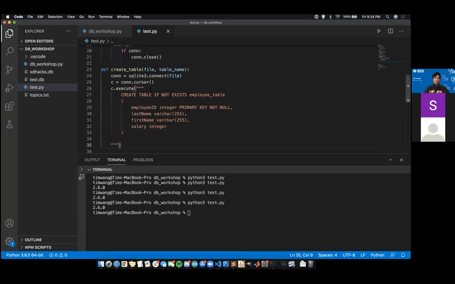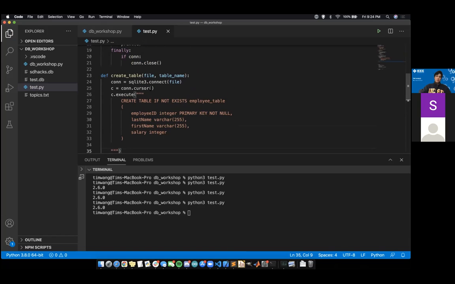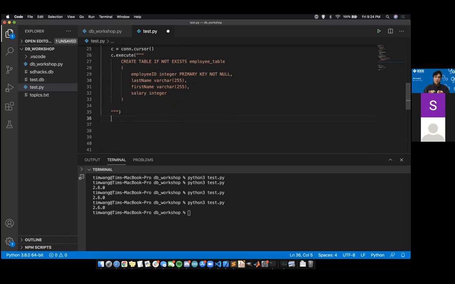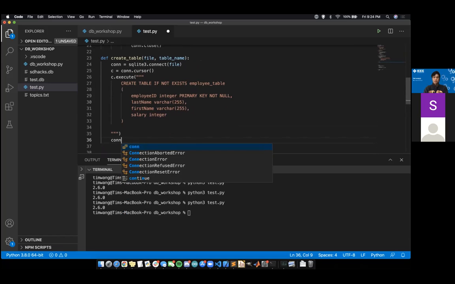And then if anyone's ever worked with Git, when you do any sort of work, you want to commit, right? It's the same thing with a connection, we want to commit any sort of work we've done.